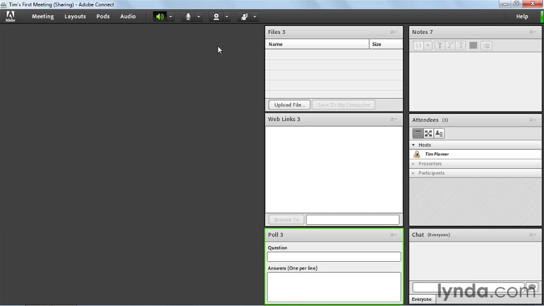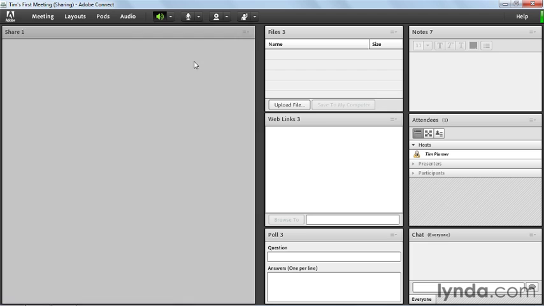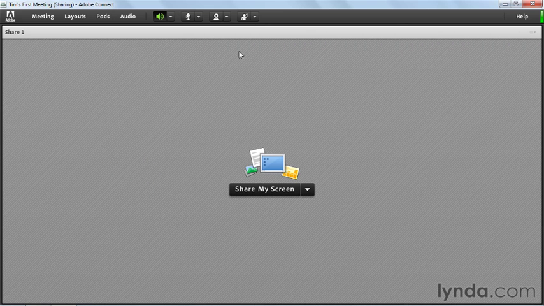And then if I want to bring that pod back, I can select Pods, Share, and I can add a new share, or in this case, I'm going to select Share 1, which was actually that pod, and that brings that pod back. However, on the other hand, if I want to maximize what I'm showing you inside this share pod, I can select Maximize, and what it does is it hides the other pods and fills all of the available meeting space with this content.